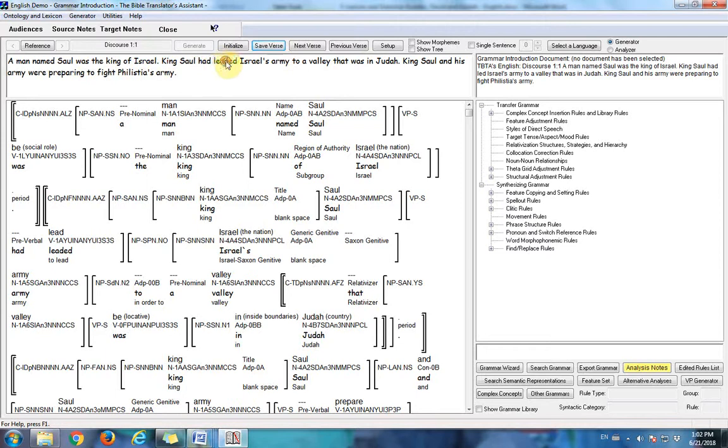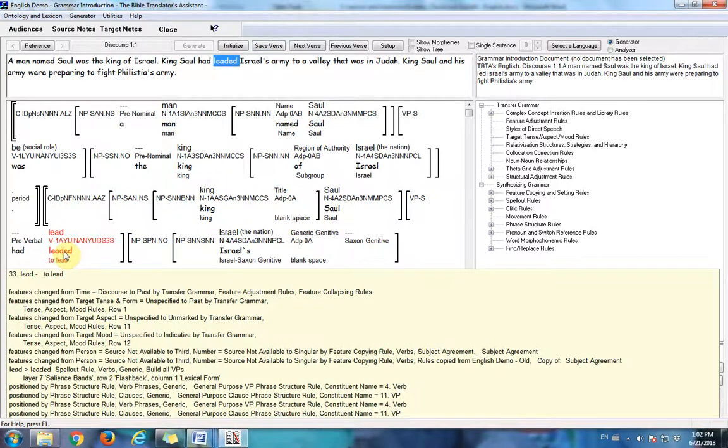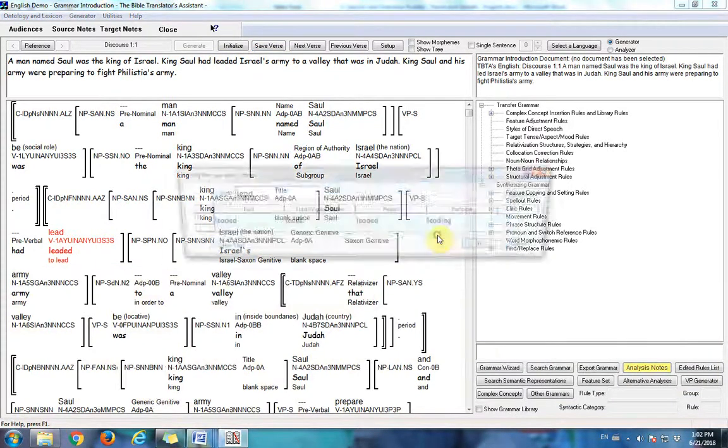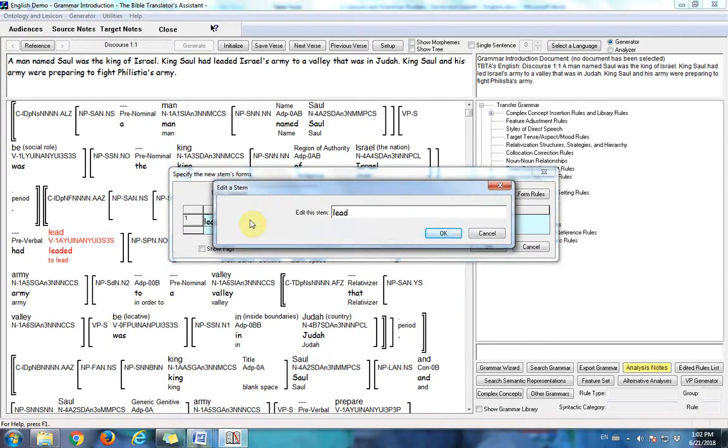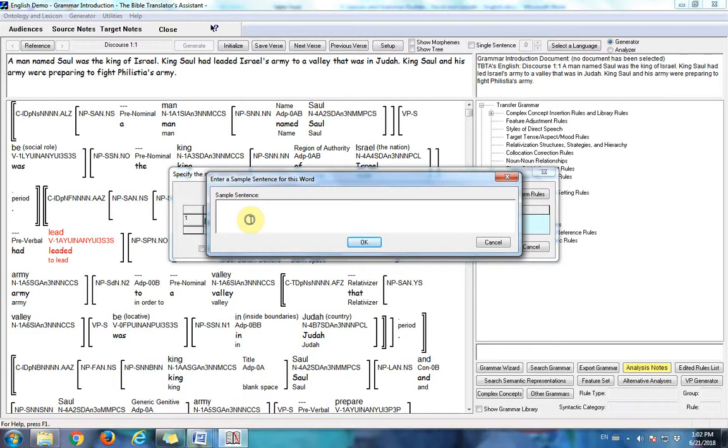Okay, this verb is irregular, so we double click on it, it highlights it in red. We can edit here. For the past tense of lead, we say led, and we'll put a comment in there.